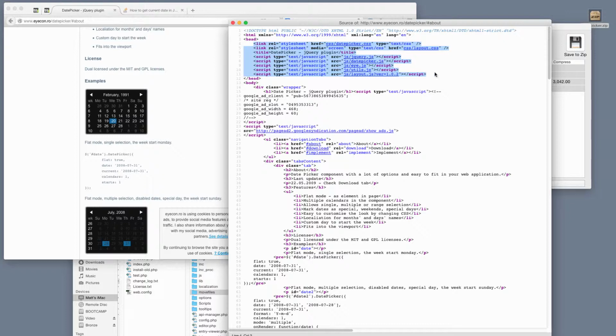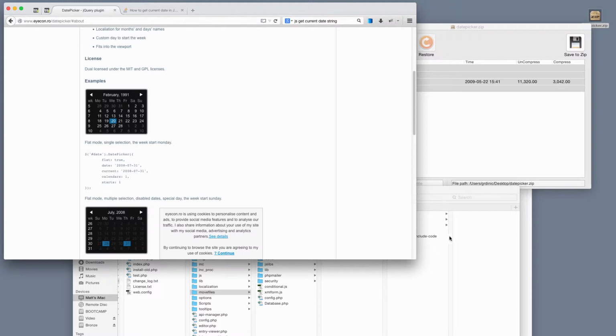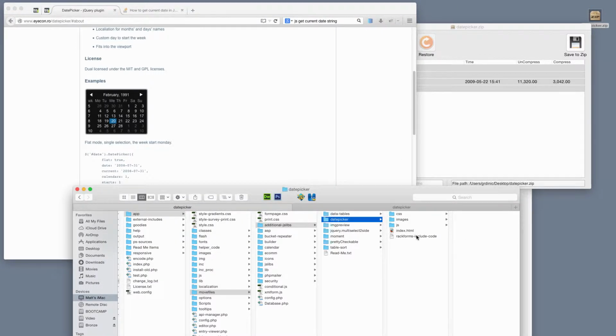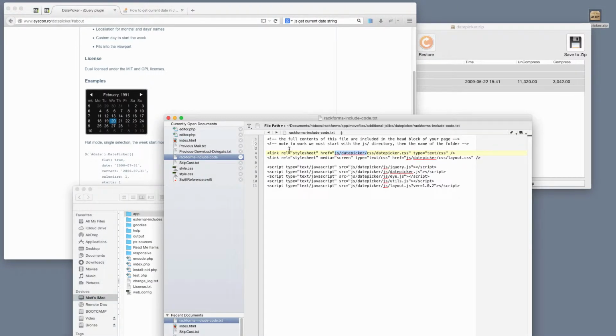So what we simply want to do is take these includes right here, copy them, and then paste them into that RackForms include code page. Now, this is what it looks like right here, RackForms include code. And you'll notice what I did is I simply copy and pasted that in there, and then I modified the path so that it works with what RackForms is creating. So this part's actually pretty important.